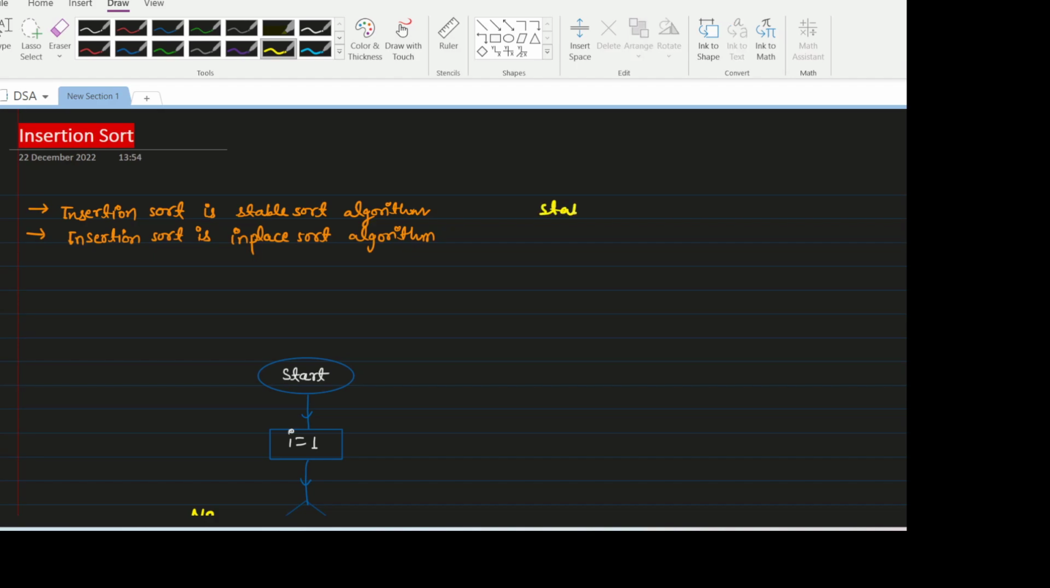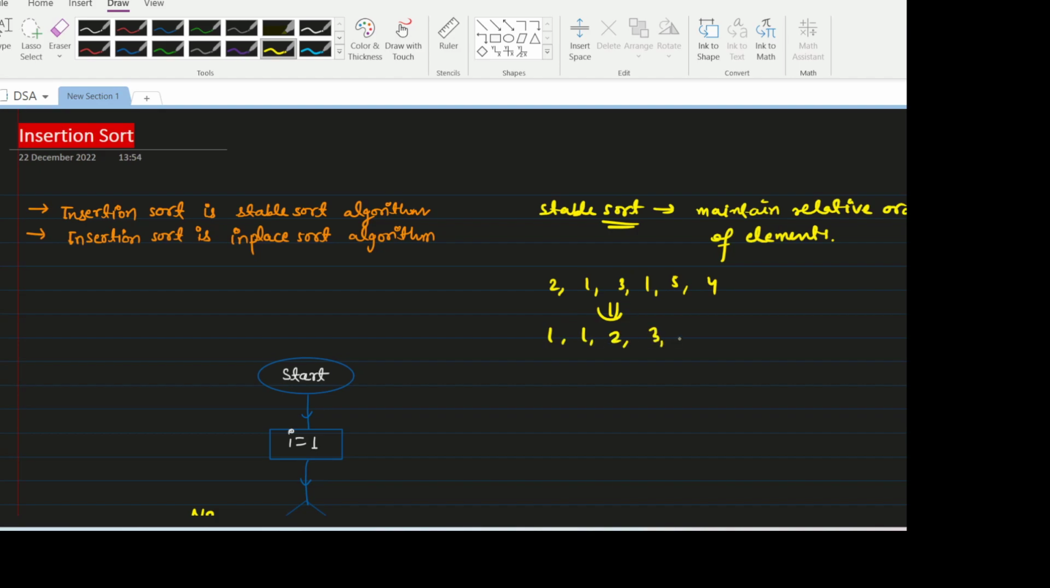Stable sort, let me write it down. Stable sort means an algorithm which maintains the relative order of the elements. Let's say we have an example like 2, 1, 3, 1, 5, 4. Now we want to sort it. Now when we sort, it will be like this.